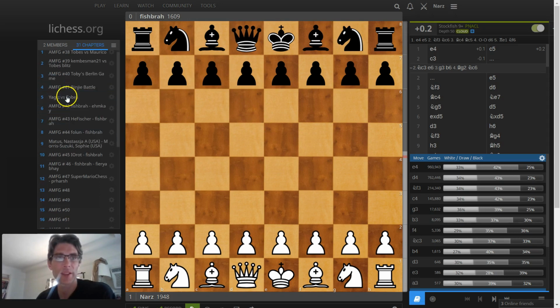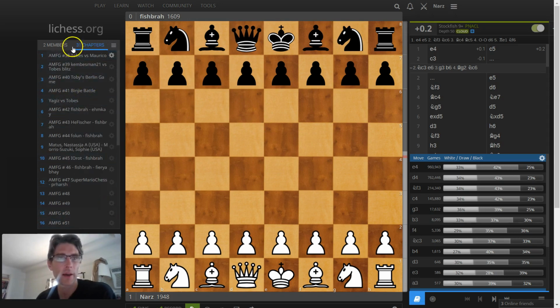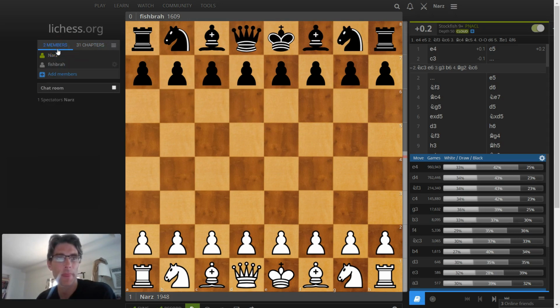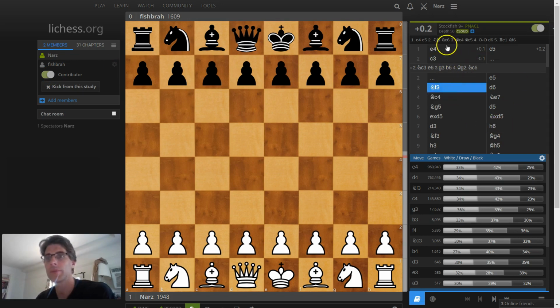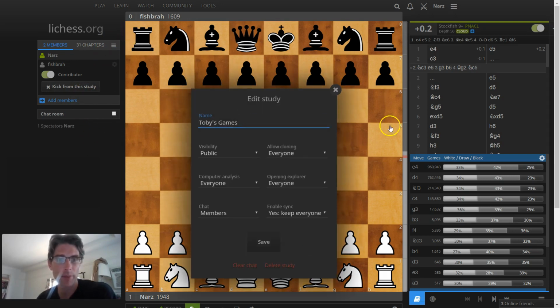Anyway, this is this study. You can see how many members. Before Fishbra, that's David, he was not a contributor, so that just meant he could look at the study. But if you click contributor, he can add new variations and change my variations. If he pisses me off, I could kick him from the study. Now this could be private, but I have this open to the public.